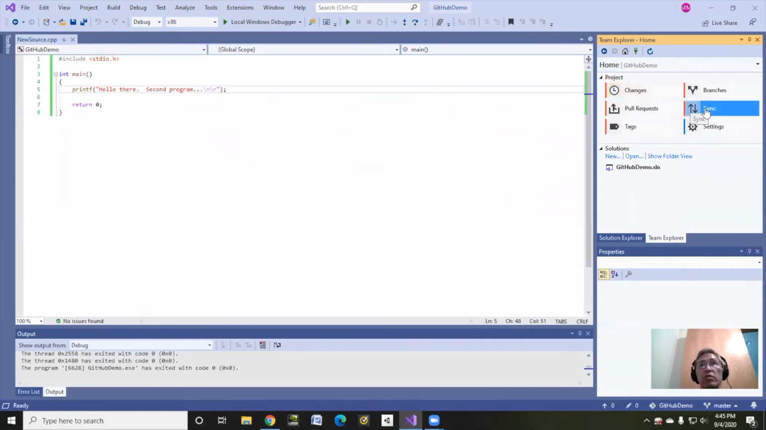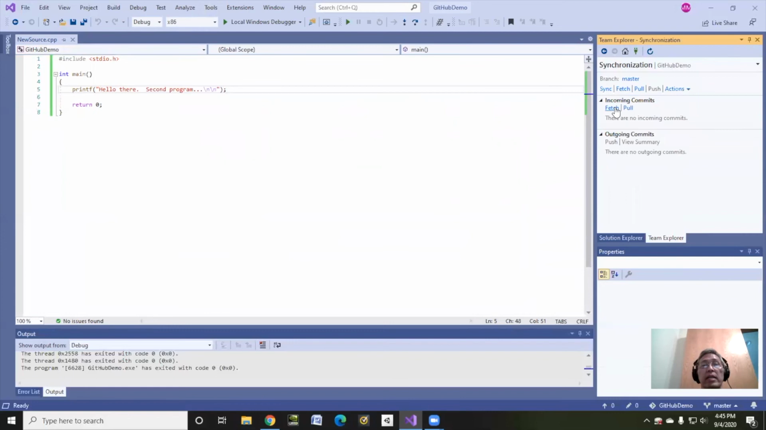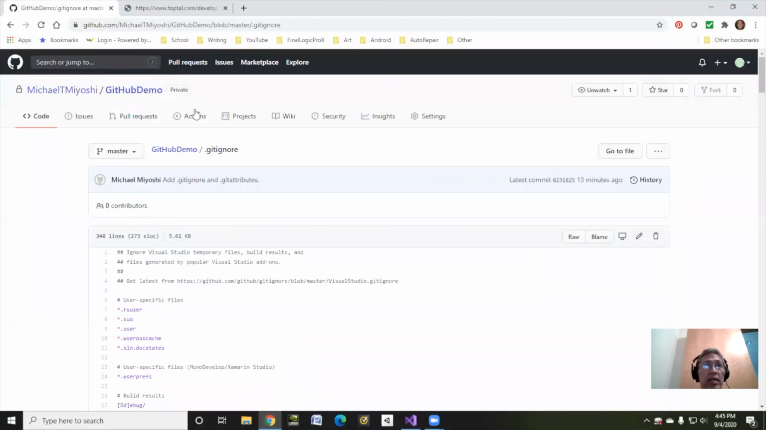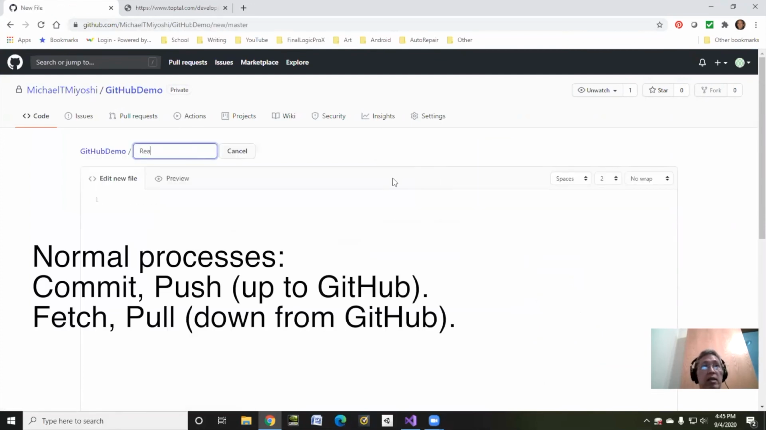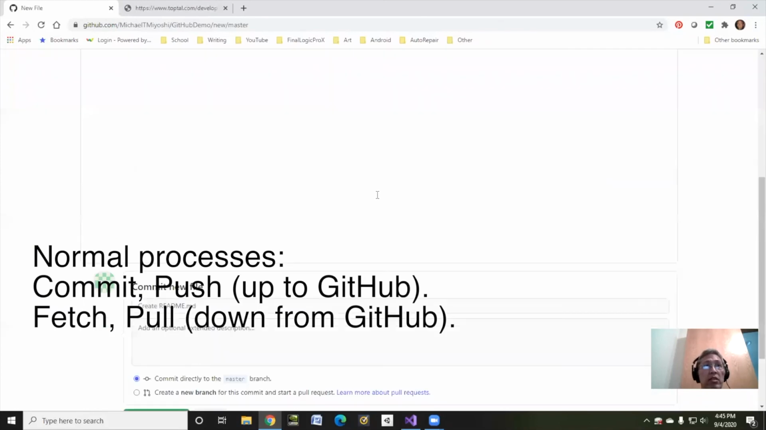And if you need to sync, maybe you made some changes, you can always fetch and pull. That's when maybe you did something on GitHub that you didn't do in Visual Studio. You can actually, maybe make a file here, maybe make a README file. If I make a README file, I can do that.